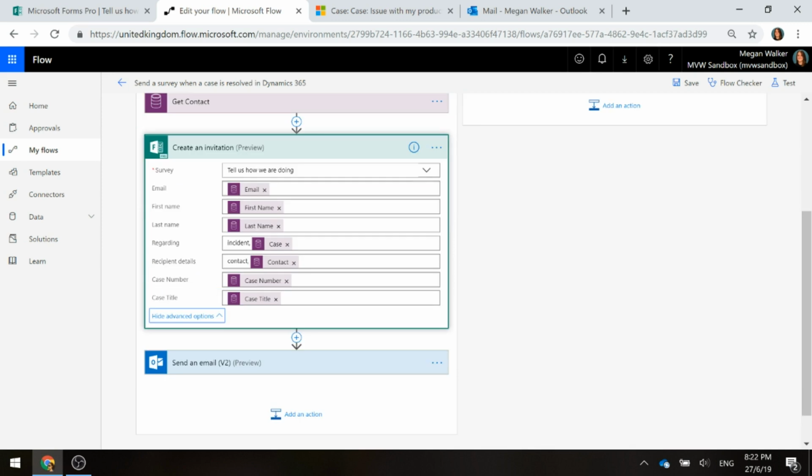If I then click to show the rest of the fields, remember on that survey we wanted to be able to show the first name of the person. Last name, that's one of the parameters, that is a default parameter. I've pulled it in, I don't actually have it on the survey.